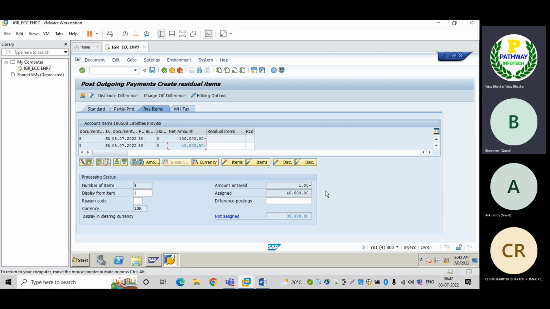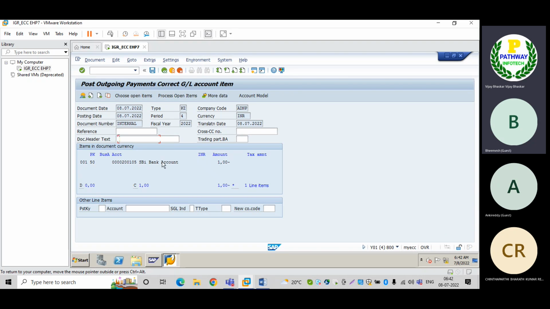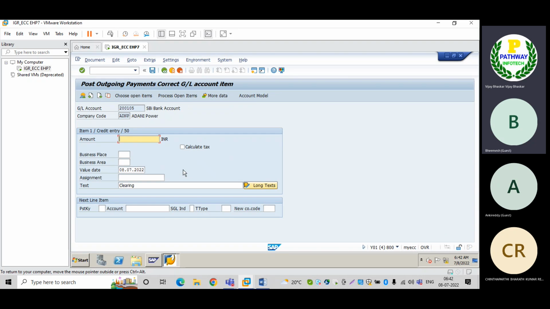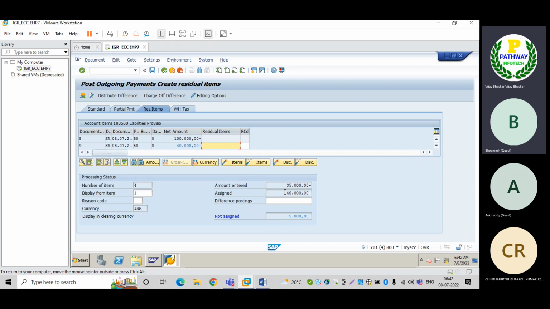Then go to the clearing differences, because the assigned amount entered is 1 rupee only. Now let us say I want to make a payment of 35,000 rupees, just for our understanding. Then go to process open item. Now you can see the amount entered is 35,000 rupees, but the open value of the invoice in the system is 40,000 rupees.